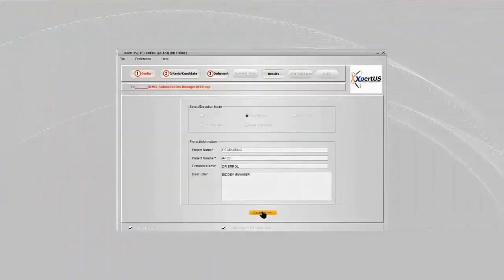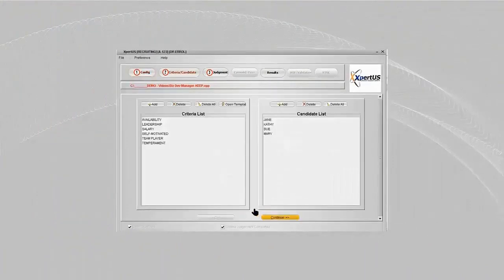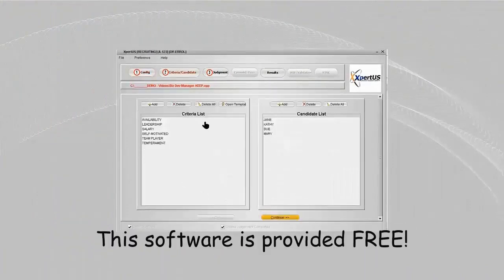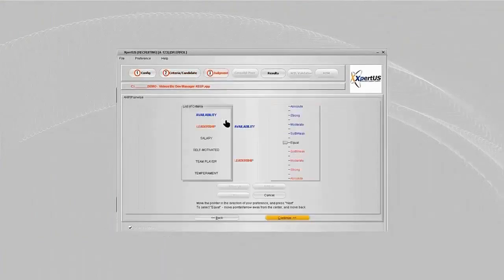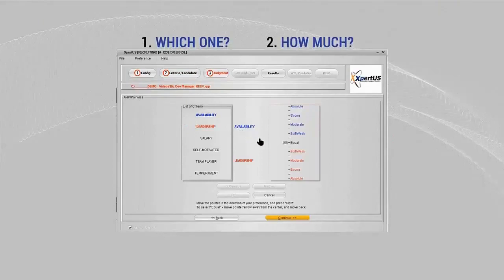I have set up the recruiting problem, and when I hit continue, we have the criteria and the candidates that I have already inserted. We move on to the judgment table. The criteria judgment provides pairwise comparison. All you have to do is remember 2 simple questions. Which one? How much?